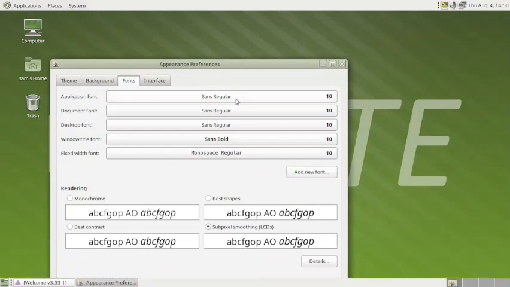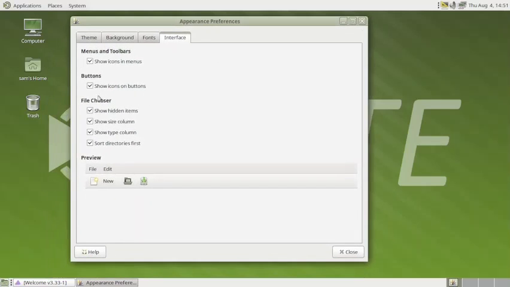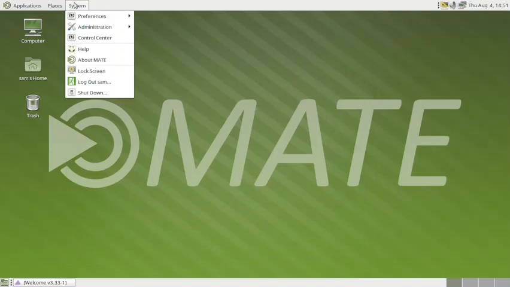Now let us check out the fonts. So the Sans regular series of fonts are used, not the Noto series of fonts here. And in the interface, you can select which icons to be shown in menus and on buttons. You can do the settings for the file chooser, show hidden items, sort directories first. Okay, and this is the preview of how it will look. So hidden files will also be shown when you click on show hidden items. Okay, now we have completed the appearance preferences.